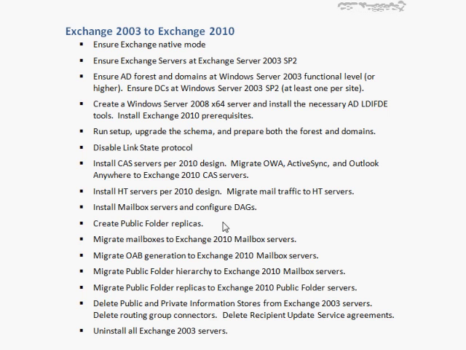The next step is to create your public folder replicas, and then also finally migrate those mailboxes to Exchange 2010 to your mailbox servers. Once you've done that, you can migrate the offline address book generation server to your Exchange 2010 mailbox server. You can complete the migration of the public folder hierarchy and then also those public folder replicas to your Exchange 2010 mailbox servers and/or public folder servers. This really completes the data migration, and at this point you can go through deleting the public and private information stores from your Exchange 2003 servers. Now here's the important part that a lot of people neglect when they're going through their migration process.